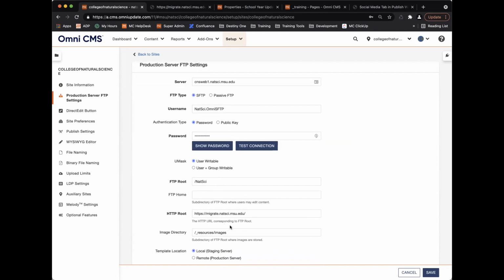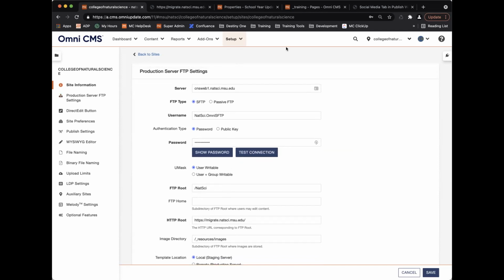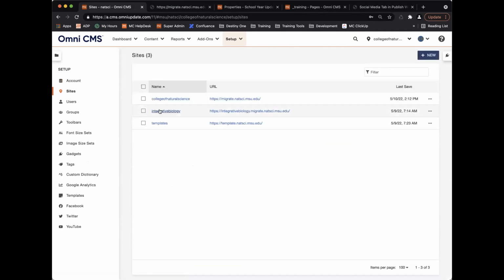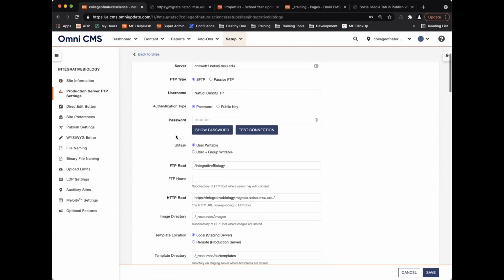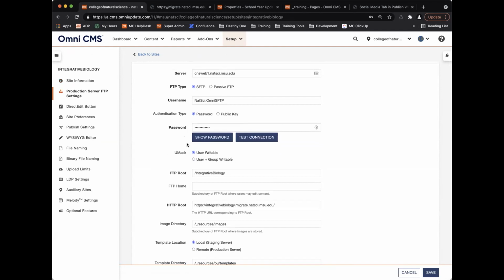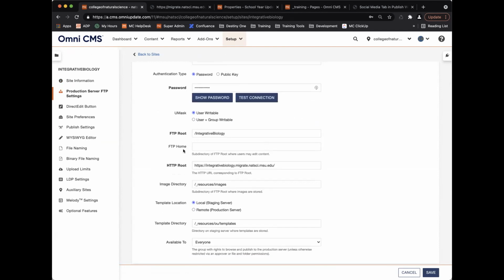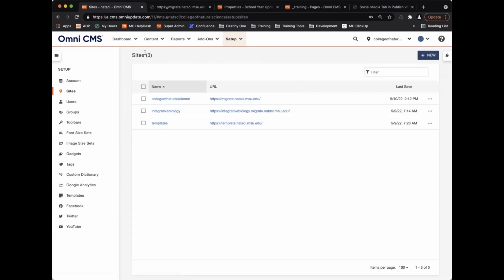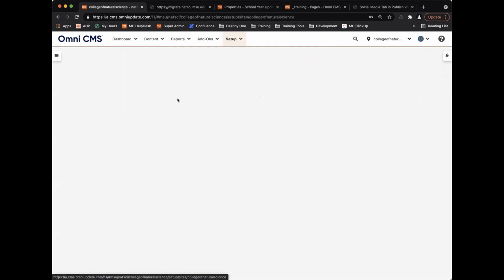Okay. And just so you can see kind of almost side by side, let's go ahead and do that site setting for integrative biology. So notice here we have similar information. It's just here is where those items change. The previous one didn't have integrative biology in the HTTP route, and the FTP route was different. My only concern was, if I clone a site and forgot to change this, now I'm publishing over another site. No, it'll let you know. It'll say, hey, I already exist. So, okay, perfect.